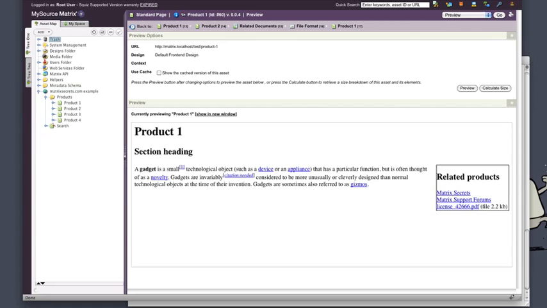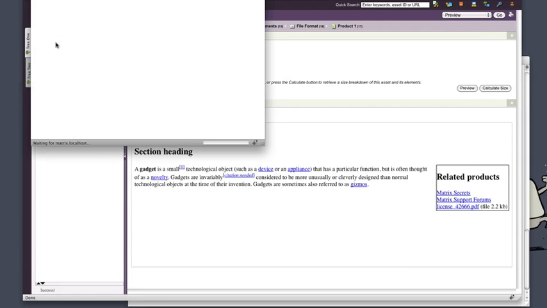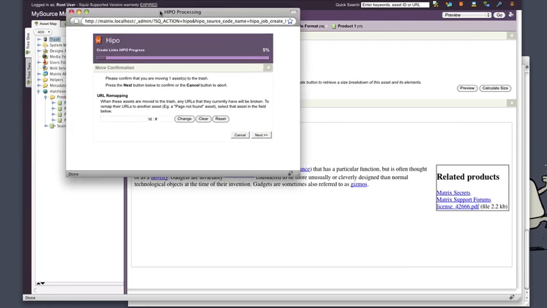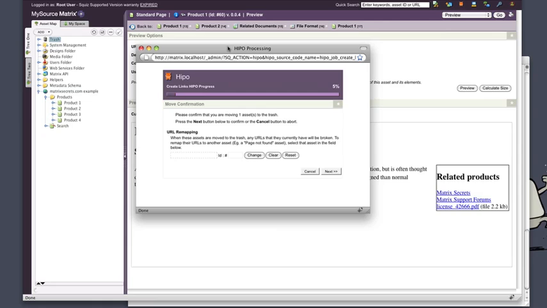So one of the little bugbears about Matrix of mine is the confirmation window that you get when moving an asset to the trash. So if we want to move this particular product to the trash, what happens is we get a pop-up window like here. Now, if you've only seen this a few times, or if you don't use Matrix that often, I could understand how you'd say, well, it does say, please confirm that you are moving one asset to the trash.